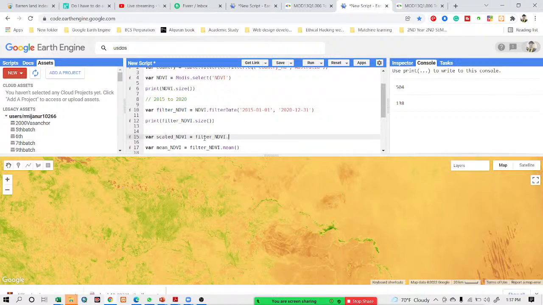After this I use the map function, which is just like a connector. Okay, I will explain again. Now I want to make a function. This function will multiply the whole collection with your scale factor 0.0001. We already know that when you make a function you use the function keyword.